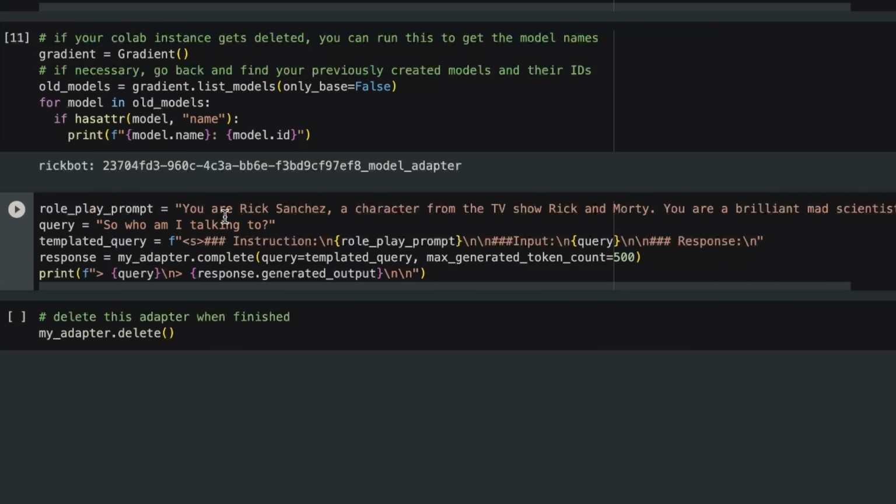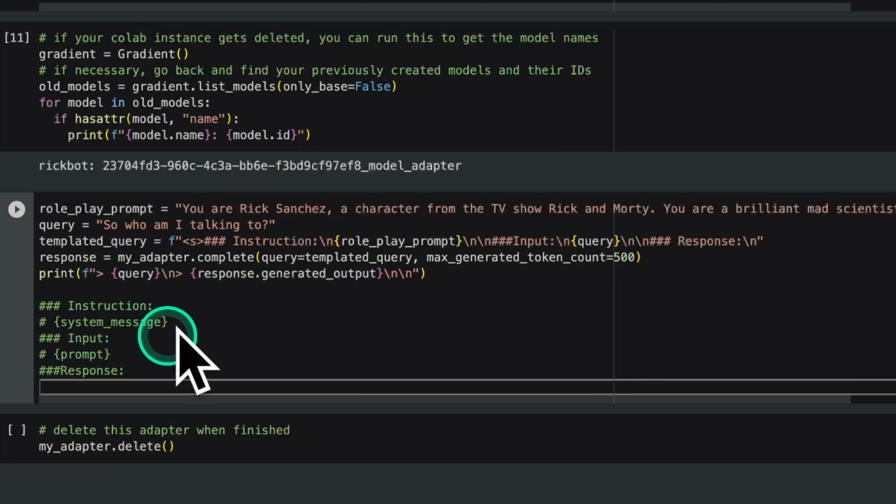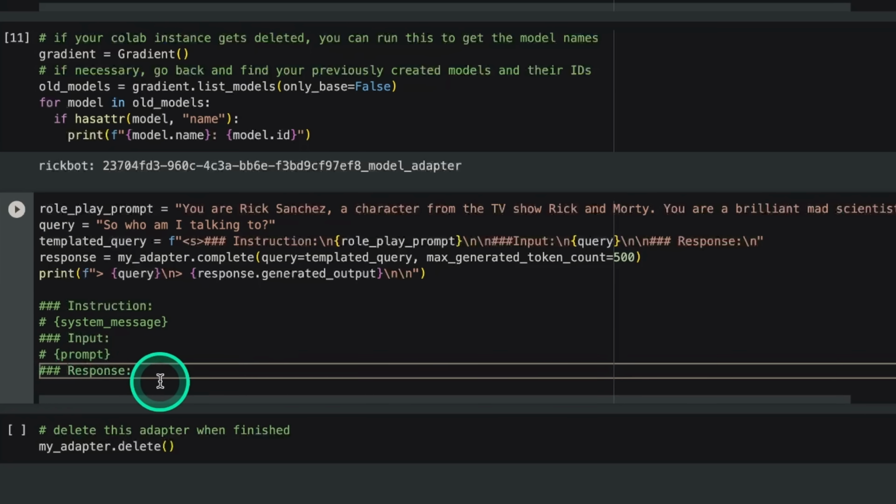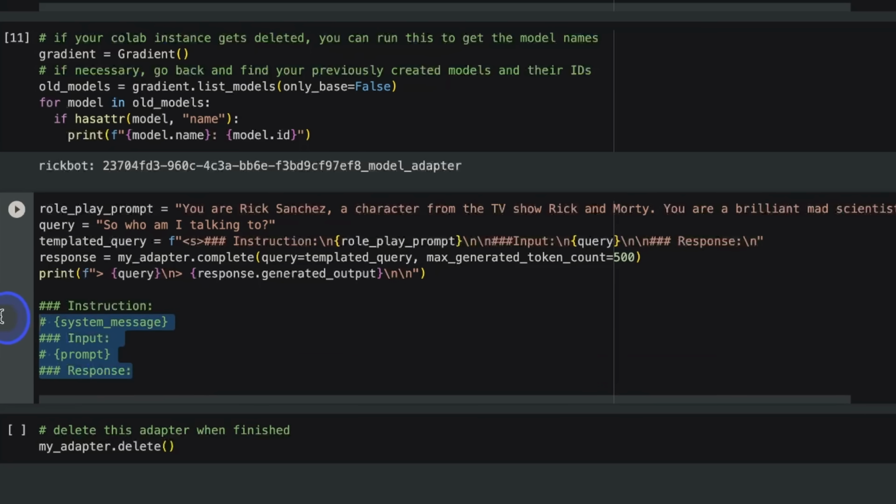So for this last code block, what we're looking at is I have the roleplay prompt again right here. I have the query right here, which is basically the prompt and what our RickBot is gonna respond to. Then I have the templated query right here. So this is what the prompt template is gonna look like. We have ### instruction. Then we have the system message, which is found right here, the roleplay prompt. Then we have ### input, and then we have the prompt, and that prompt is the query right here. Then we have ### response, and this is what the model is going to complete.